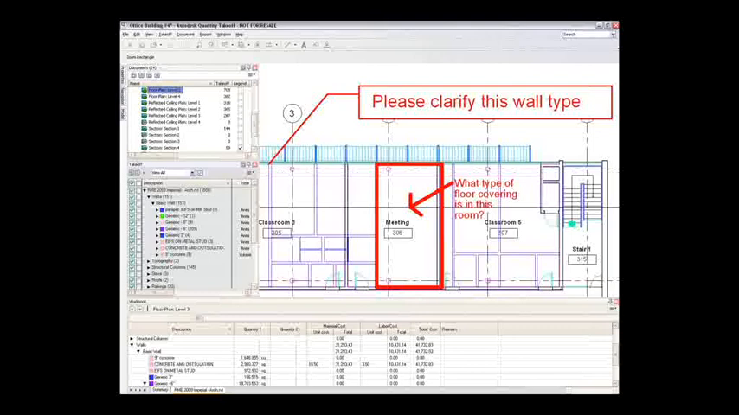And those notes will behave like layers. So they'll be able to turn the visibility off on those layers as they go through the revisions, and they can check for those changes and questions that you send them. Like for instance here, please clarify the wall type.